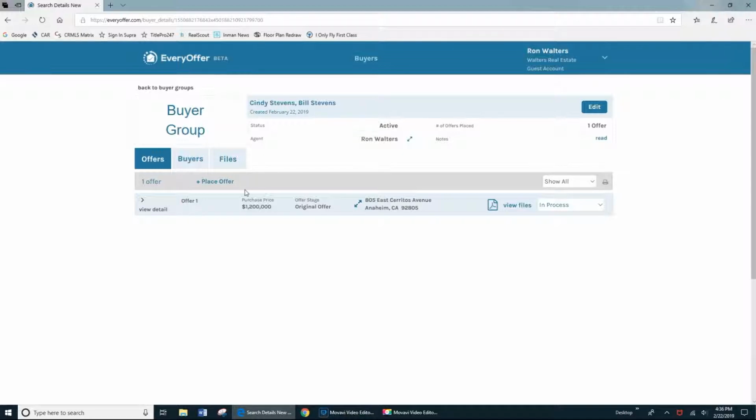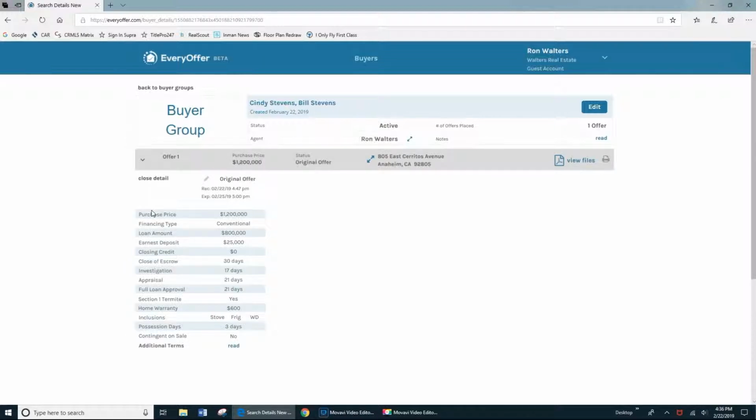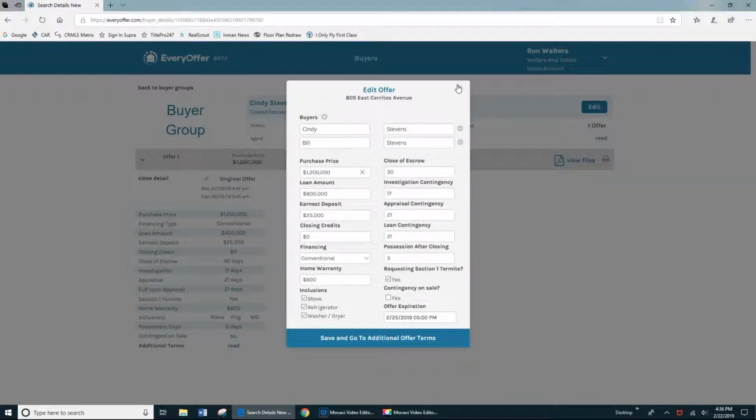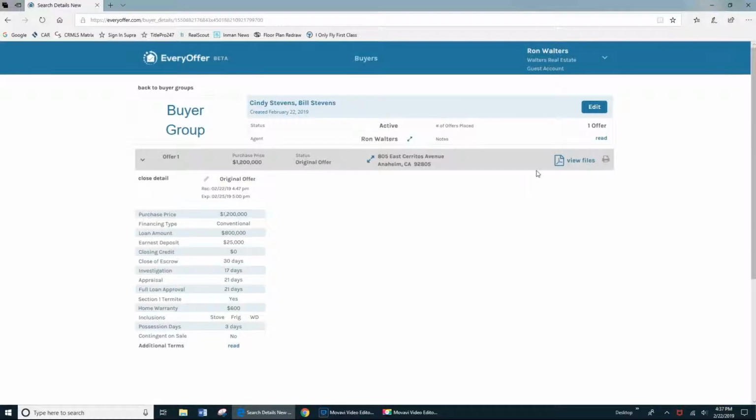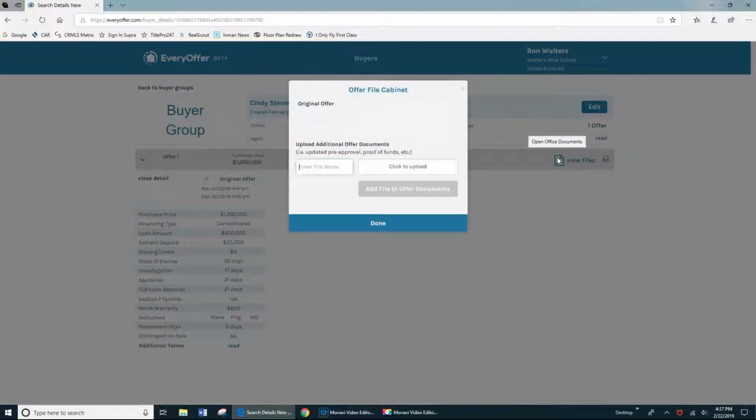As a guest agent, you'll have access to the offer that you placed on behalf of your buyer. By clicking the View Detail, you'll be able to see the details of your offer. And if you notice any errors or corrections you'd like to make, just click on the pencil icon next to the word Original Offer, and you'll be able to make any changes. And finally, by clicking the PDF icon, you can pull up your offer file cabinet. And if you need to make any changes, perhaps upload a more recent approval letter, you can do so here, and the listing agent will see that on their end.